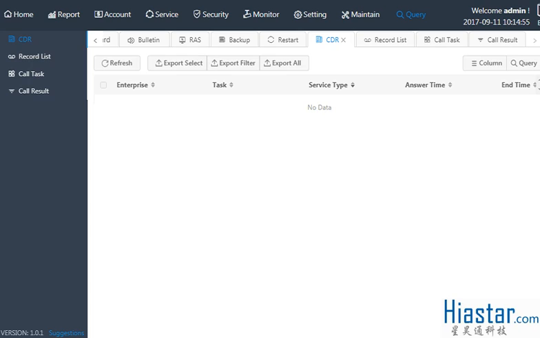For example, you can see the trunk or PSTN, the answer time, and end time. You can see the detail here. We can also export the selection, or import the filter, and export all data from here.